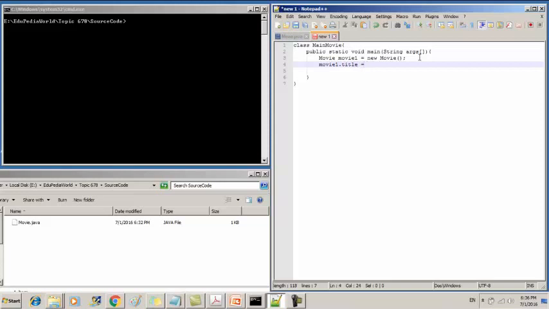Title, genre, and the rating. Okay, we have created one object and assigned a few values for the instance variables.